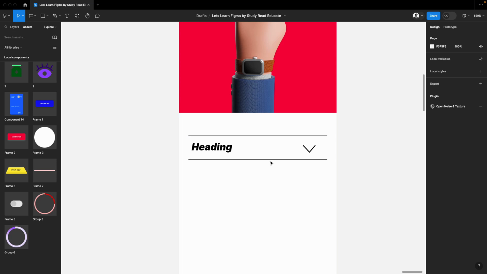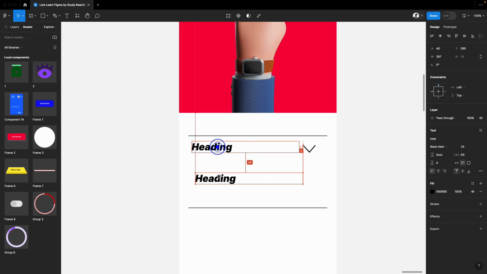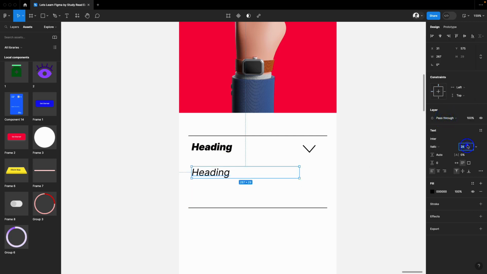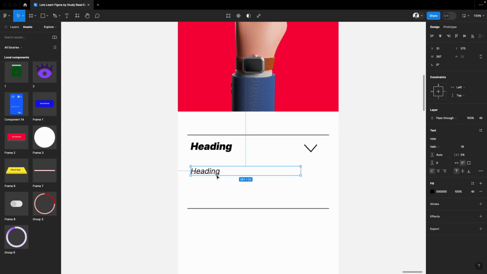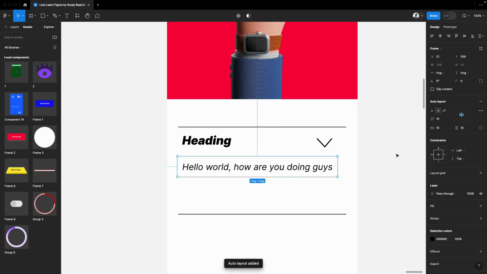Okay, so now this should have some extra content here, so I'm just going to give it some extra content. Font size a little smaller. Hello world, how are you doing, guys? Okay, so keep it responsive. Whatever you want to do, just keep it responsive.